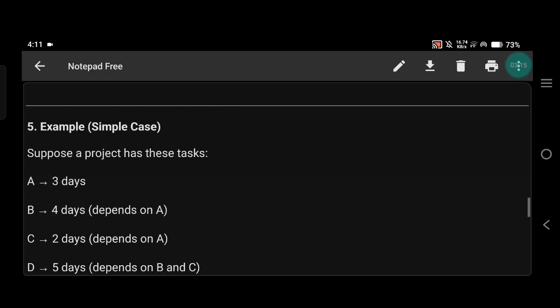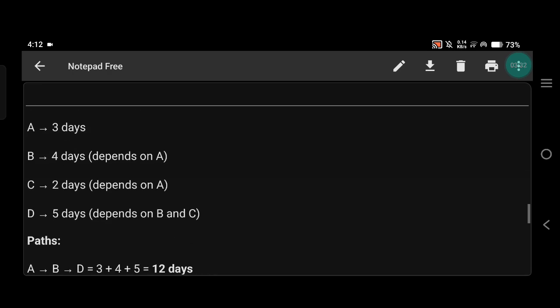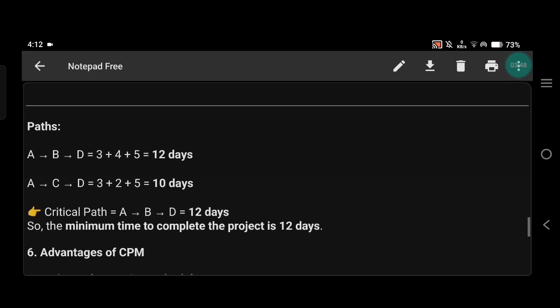Then let's take a simple example. Suppose a project has these tasks. Task A takes 3 days. Task B takes 4 days and depends on A. Then task C takes 2 days and also depends on A. Then task D takes 5 days and depends on both B and C. Now let's calculate.